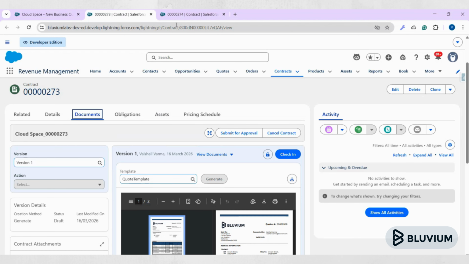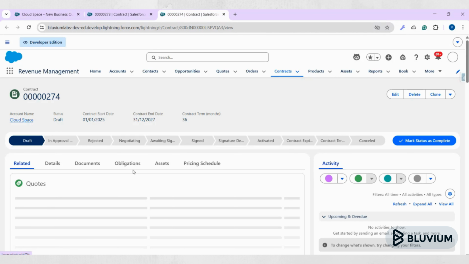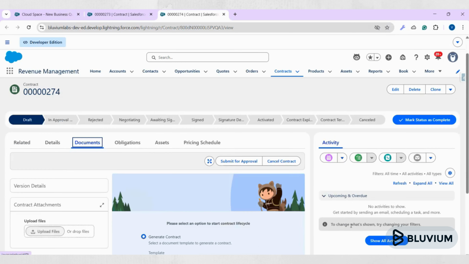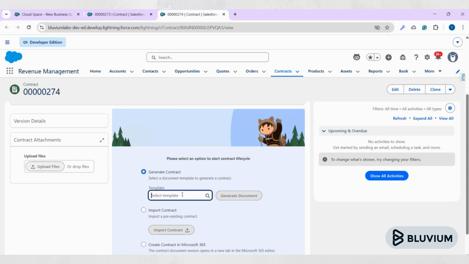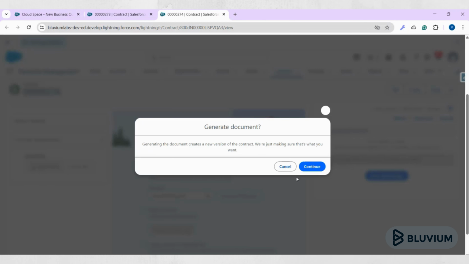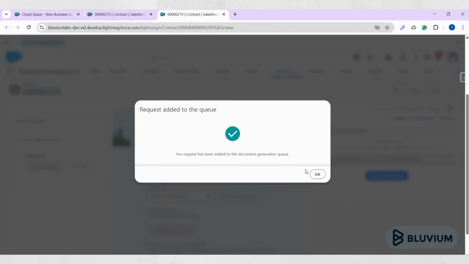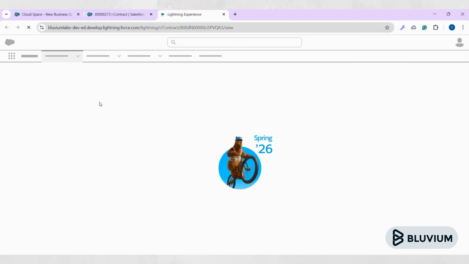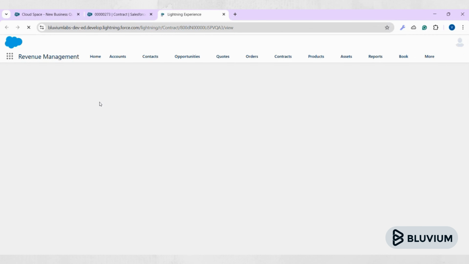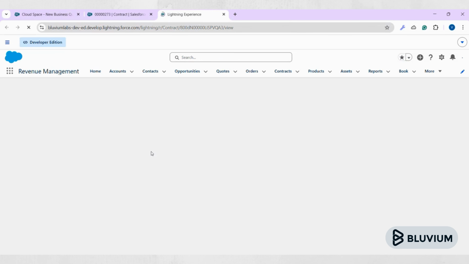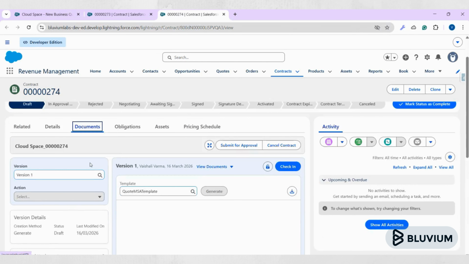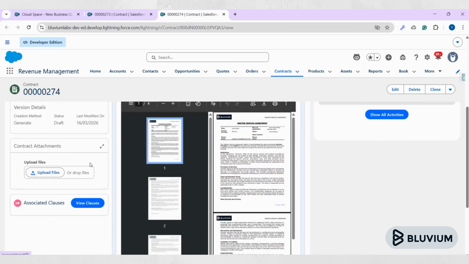Similarly, on the other contract, which is for the MSA type, if you go to the Documents tab and generate the MSA, the process is going to be the same. The document will be different, the content for the document. So this is the MSA template that I select, and simple process, I just click Continue. So in the backend, my document already gets generated. Once I refresh, I can see the document. Here we go. The document is generated.